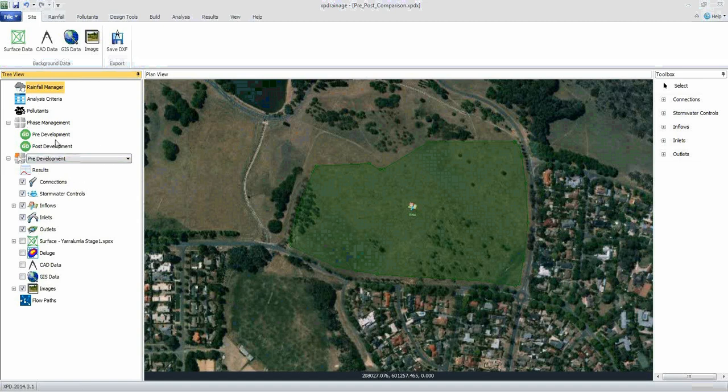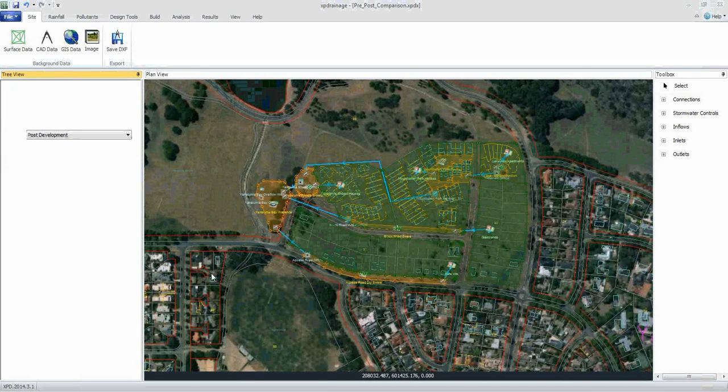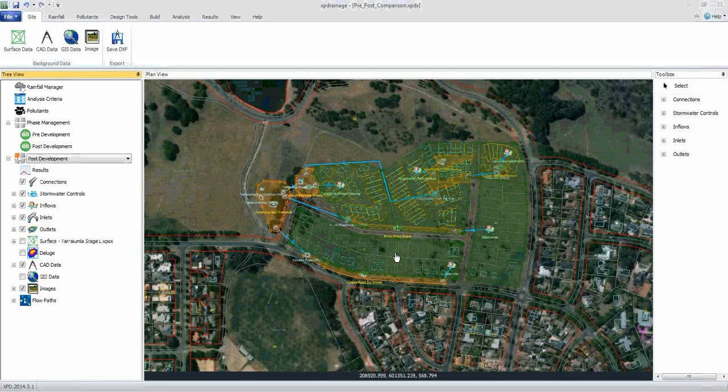Before we actually design this, I want to just go to the phase management section of the tree view, and here we can see that we have two phases, a pre-development phase and a post-development phase. So our pre-development phase is very simple. It is just one area. We're analysing the flows from that area. Our post-development phase is essentially our treatment train of SUDs. We've connected up areas with stormwater controls. We've got outlets set up.